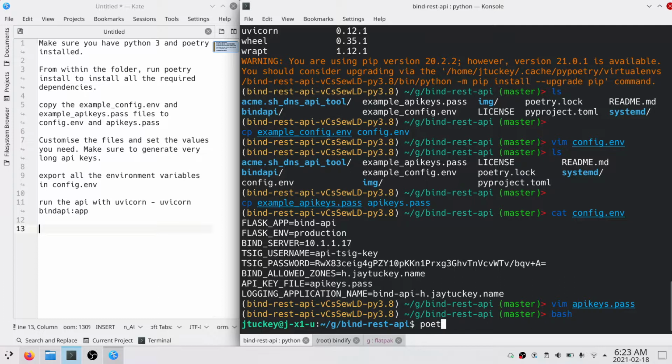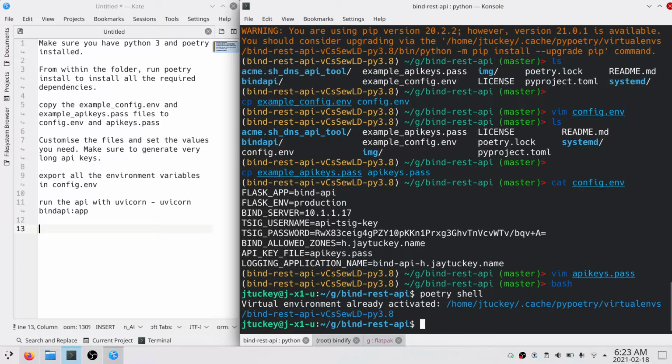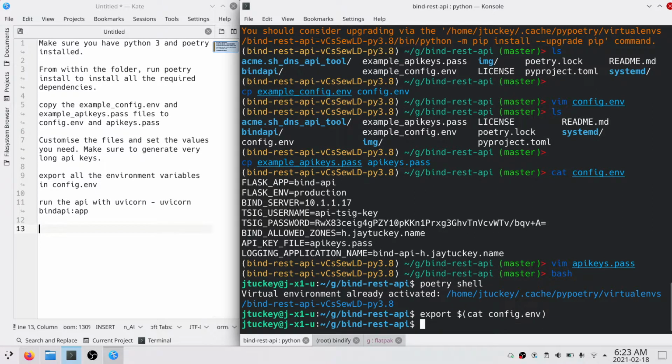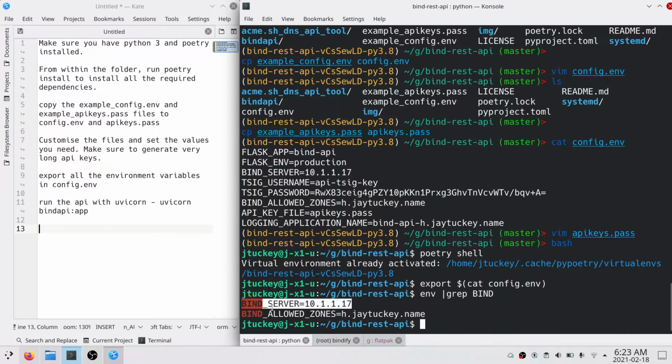I'm going to say poetry shell to make sure I'm in my poetry virtual environment. So we're already activated. And now I'm going to say export $(cat config.env). So that should now put all the settings in my virtual environment, in my environment variables. If I type env and grep for bind, you can see I've got the bind server and the allowed zone set up, so that's all good.